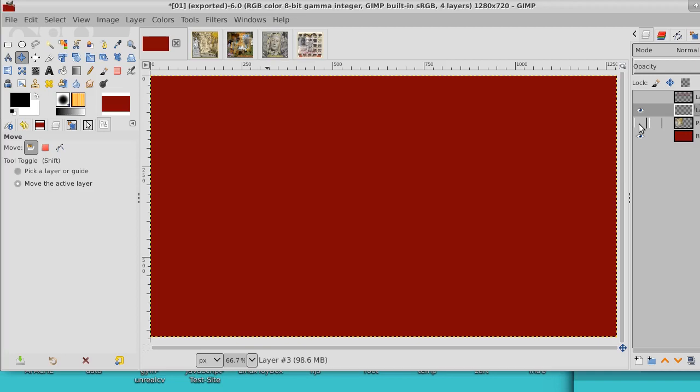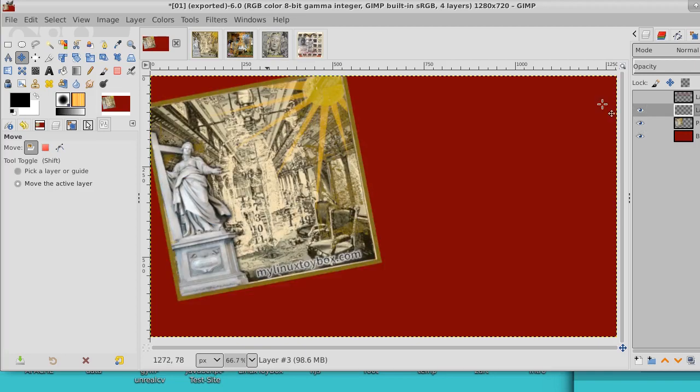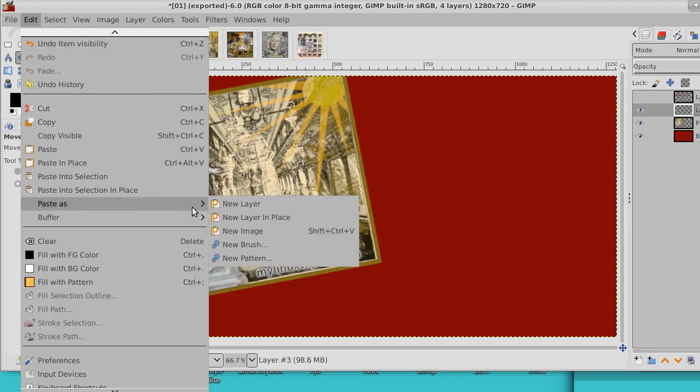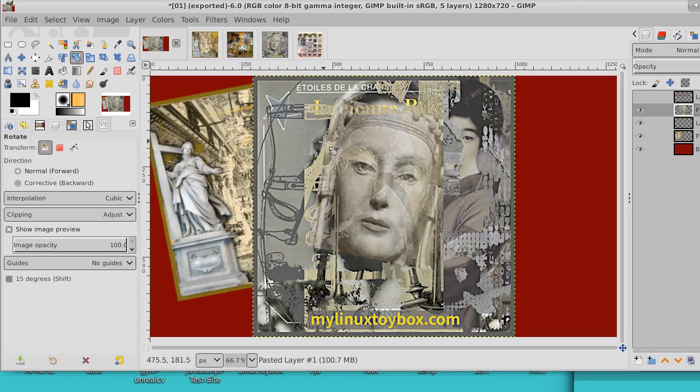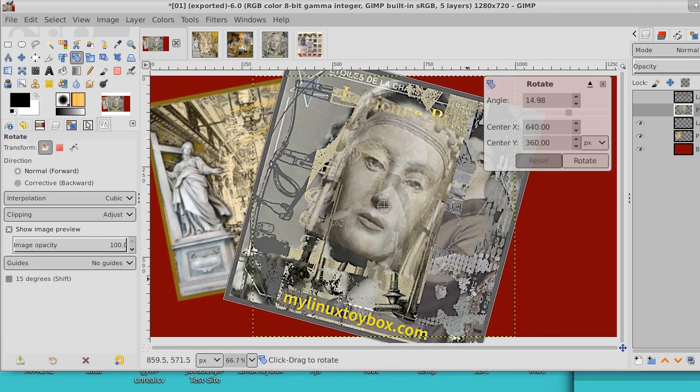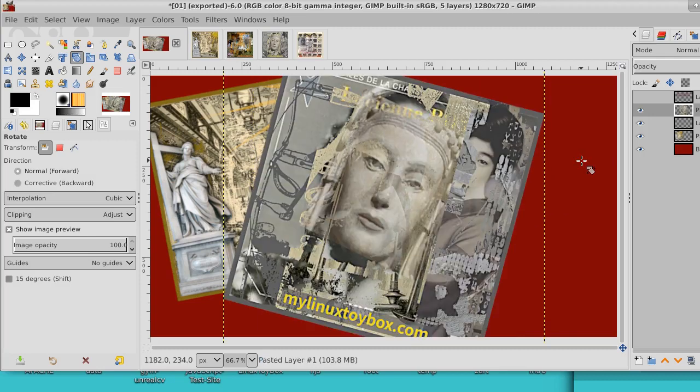You see the image that's already on there. Now we're going to put another one here. I'm going to take and paste the one I just copied. Paste as a new layer. And let's resize that. Take this one. Oh, give it a little bit of a tilt first. Rotate. And resize.